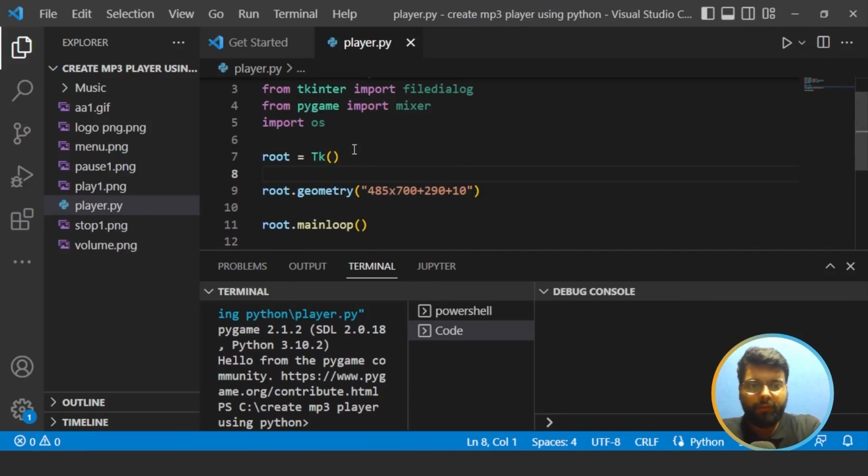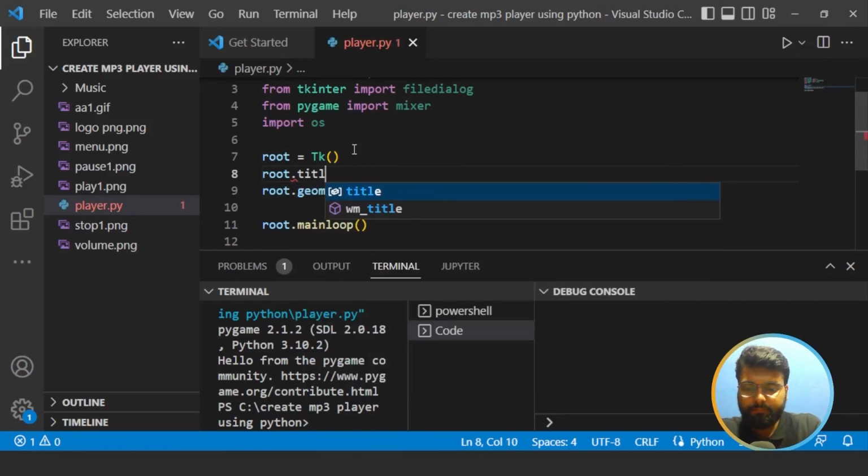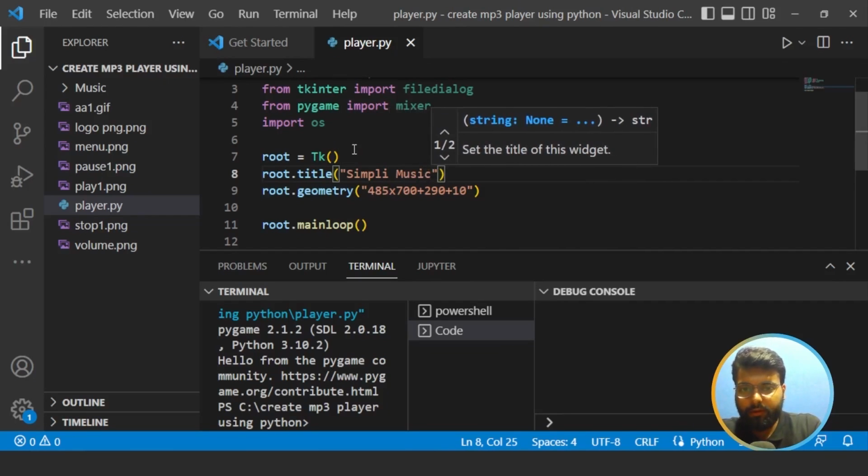So now we'll give the title to this window. For that, we'll write the command root.title and just write the title. You can give it anything. So we'll name it Simply Music Player.